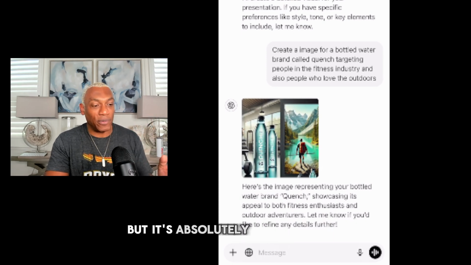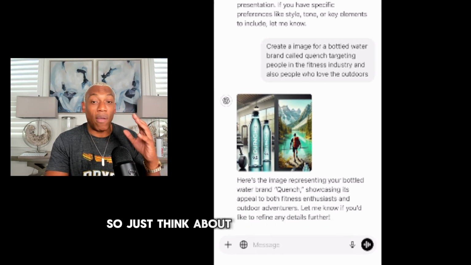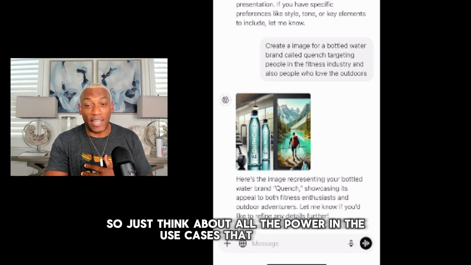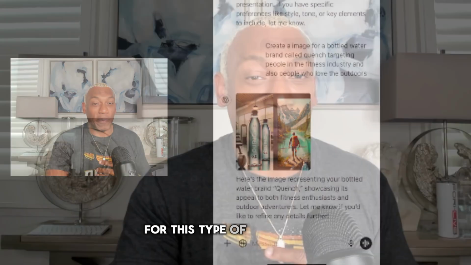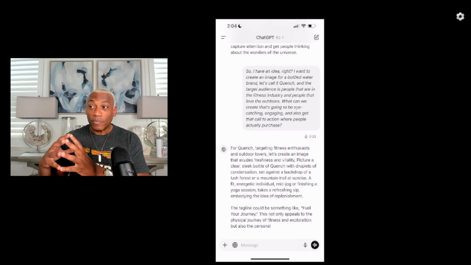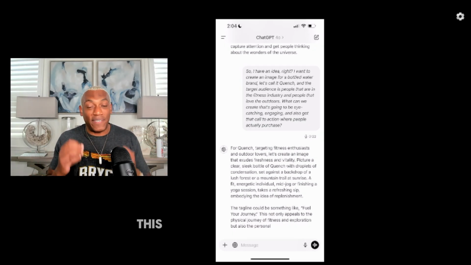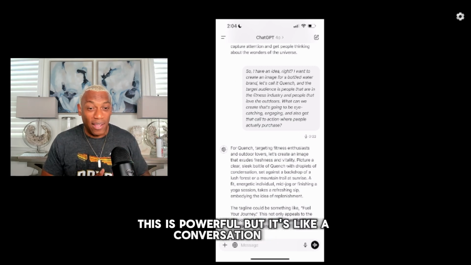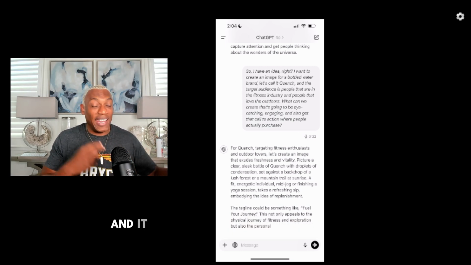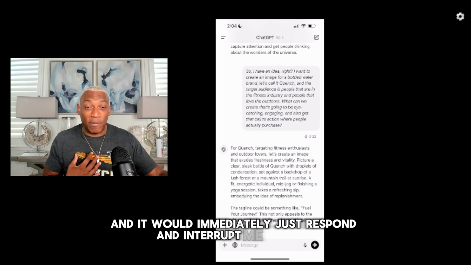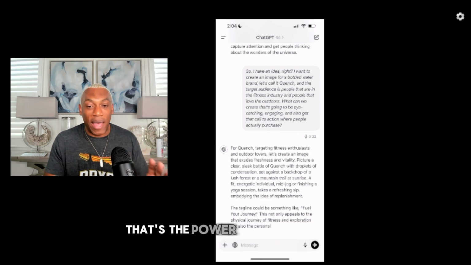But it's absolutely brilliant, right? So just think about all the power and the use cases that you have for this type of technology. But you see how it came up with ideas and data and all this kind of stuff. This is powerful, but it's like a conversation, right? You saw me interrupting and it would immediately just respond and interrupt me as well. That's the power of this, you guys.